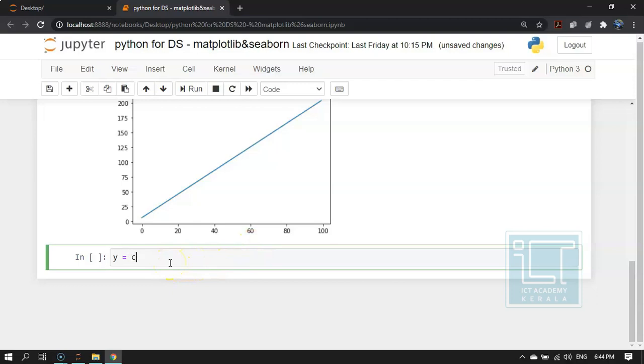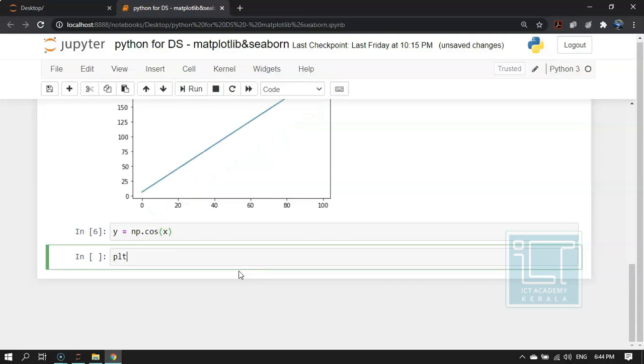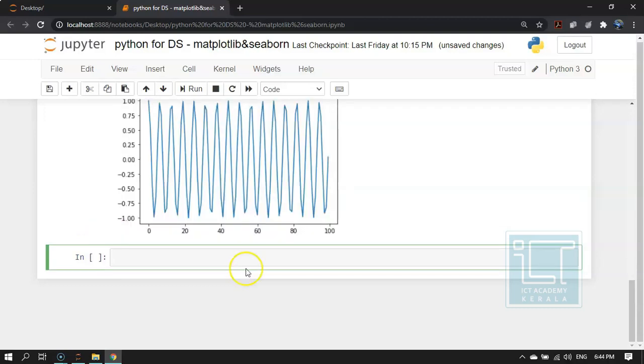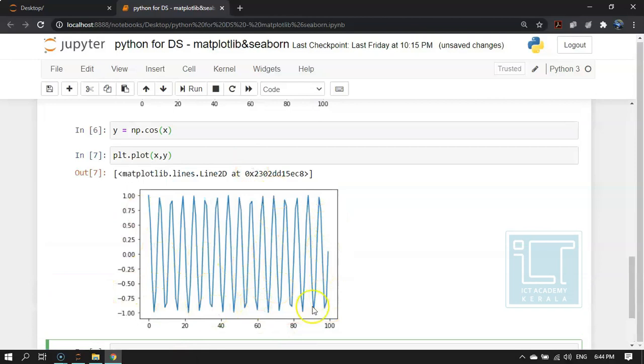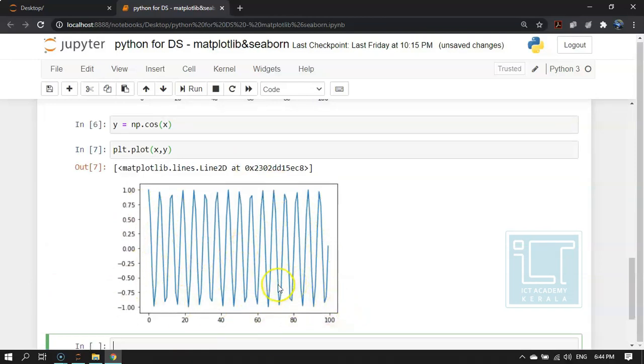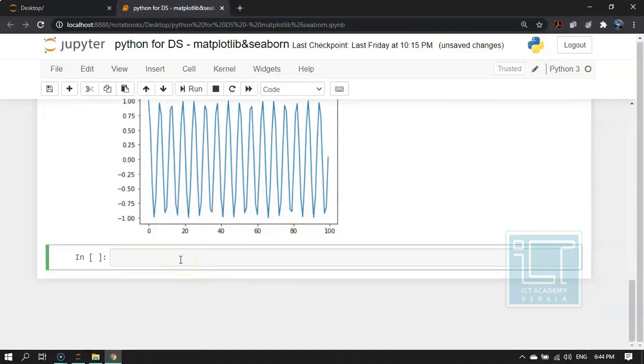Next, I'm taking Y as cos of X. NumPy has a cos function inside it, and I am taking Y as cos of X, and then I am plotting X and Y. So we get the graph of a cos function. So this is the basic line plot.